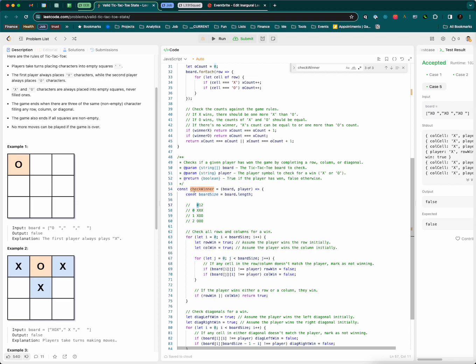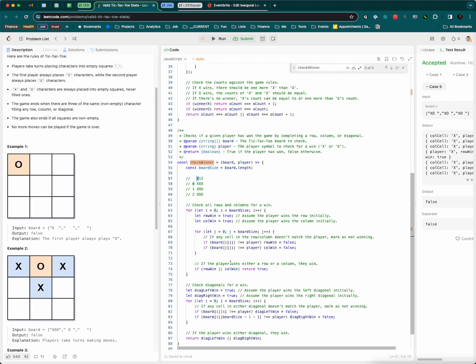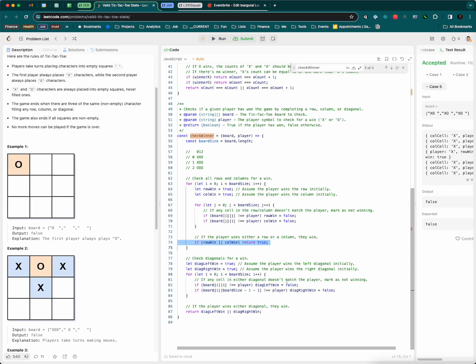As soon as we check the first row and the first column, if there's a win in either the row or the column, we return true. And then we move on to the second row and the second column. That is controlled by this line 63, which is the external loop. So the internal loop is controlling just one column, just one row at a time. Okay, and we exit early because we don't want to check every single row.